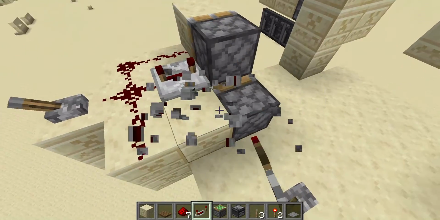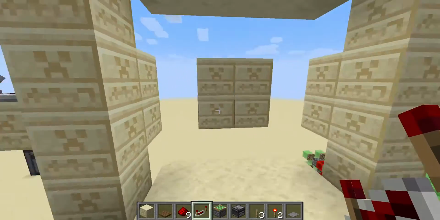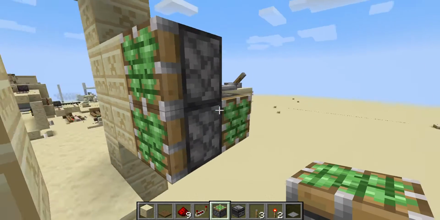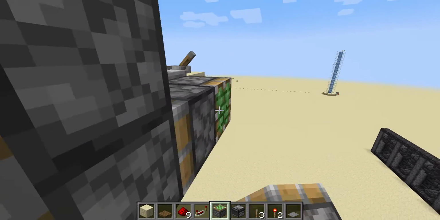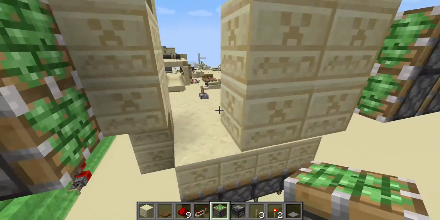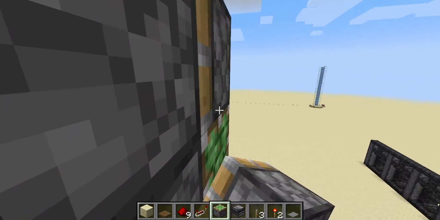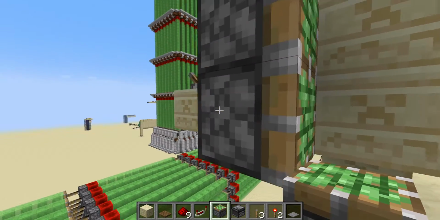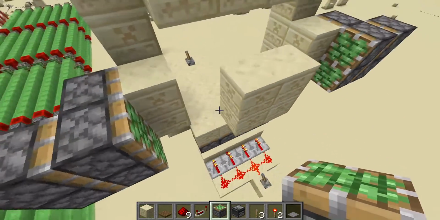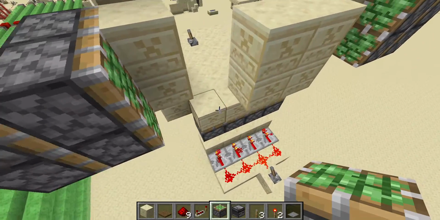So we're going to reconstruct this thing over here, actually. But for the double piston extender, you actually just need to memorize, that's one thing you have to memorize, really, the ticks from a repeater. How many you have to put? So it's actually 2 ticks. 1 tick on the repeater and then 3 on the other.